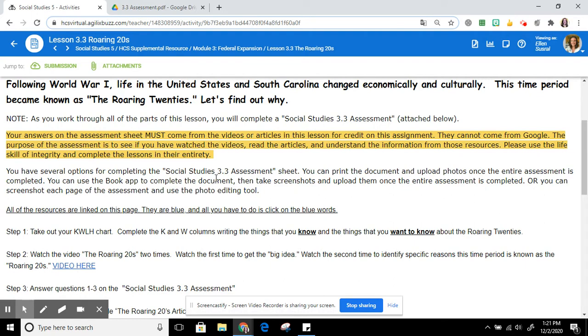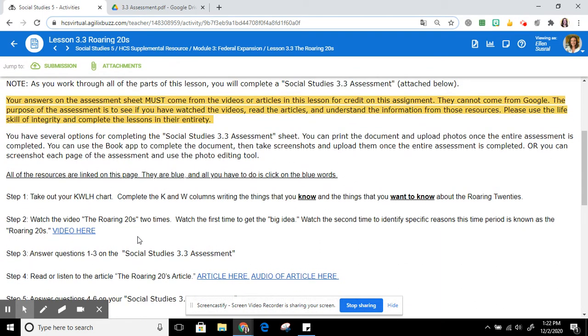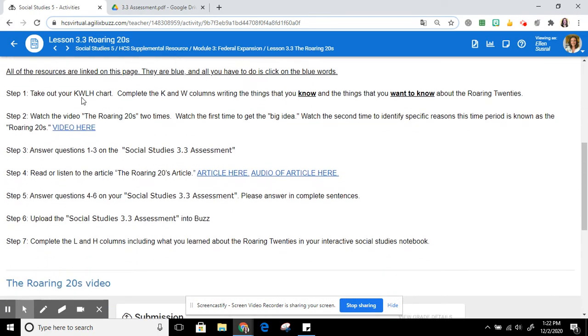We put these together so I know what answers you should be using based on the sources. So if you're going to be Googling answers, I will know because I'll know that you didn't get them from the sources here. And then again, you can print the assessment, you can screenshot it, or you can use that Books app to complete the assessment.